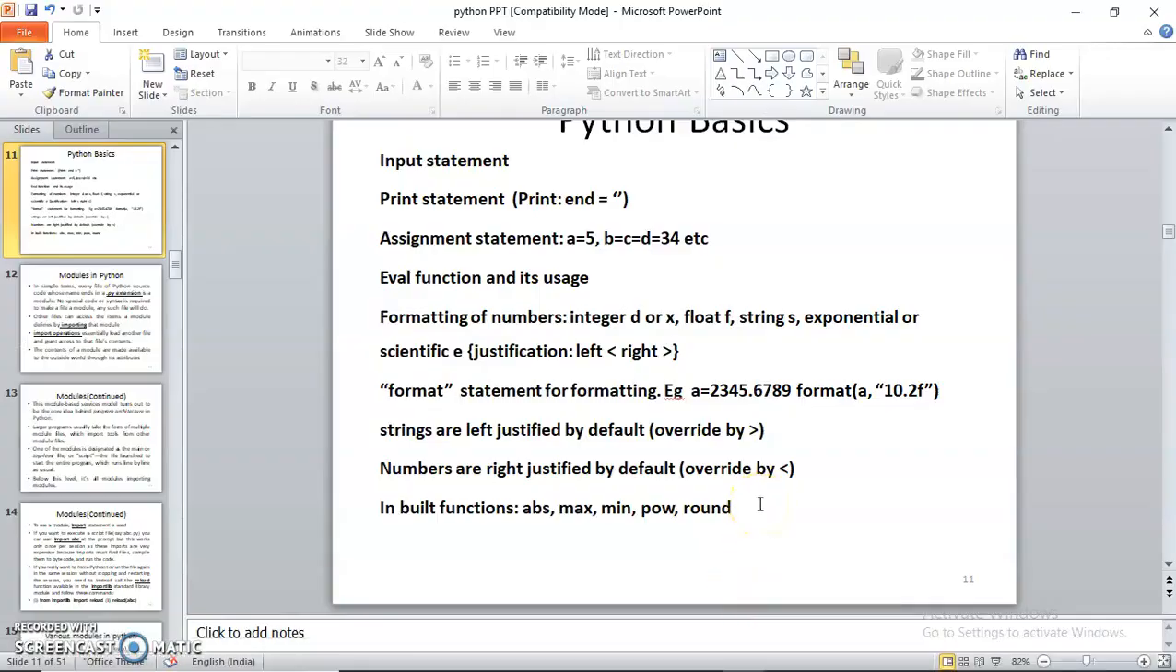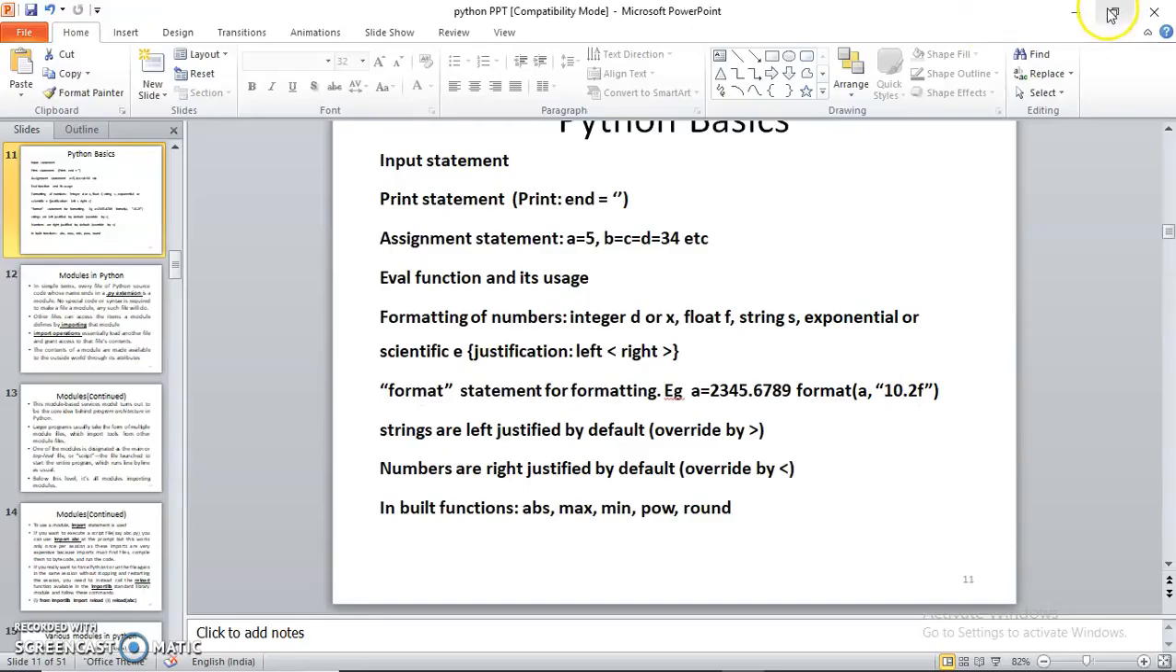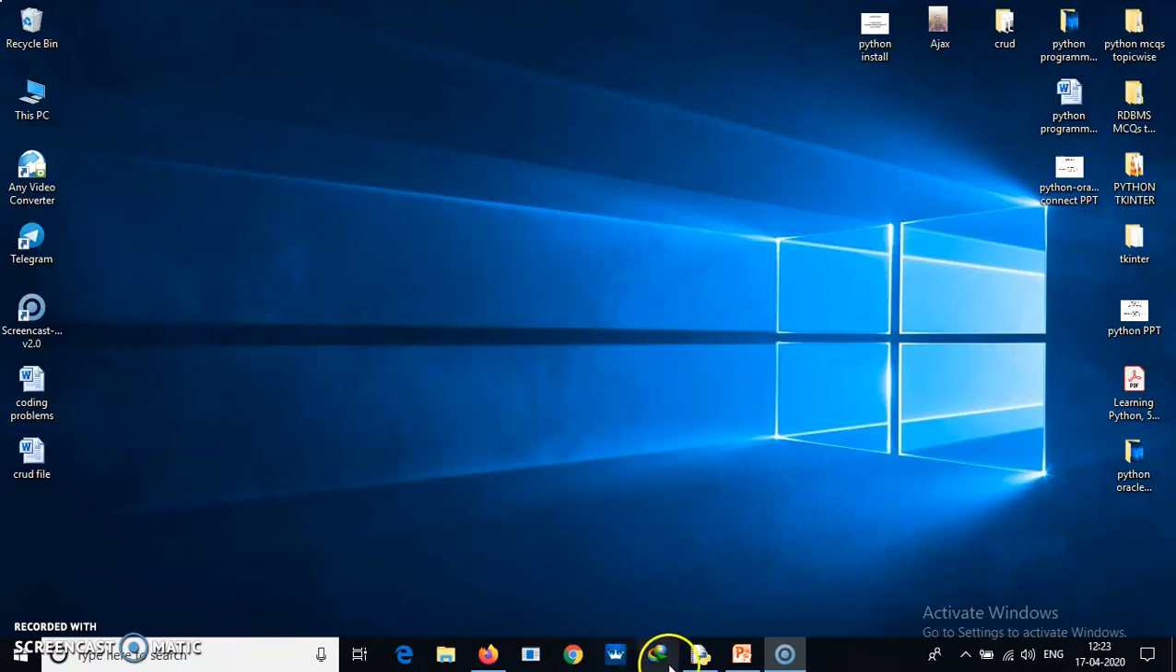In our previous session, we discussed the formatting of various data types, integers, floats, and strings, and we also discussed the various inbuilt functions. I'll start today's session with a small programming example for all of you.